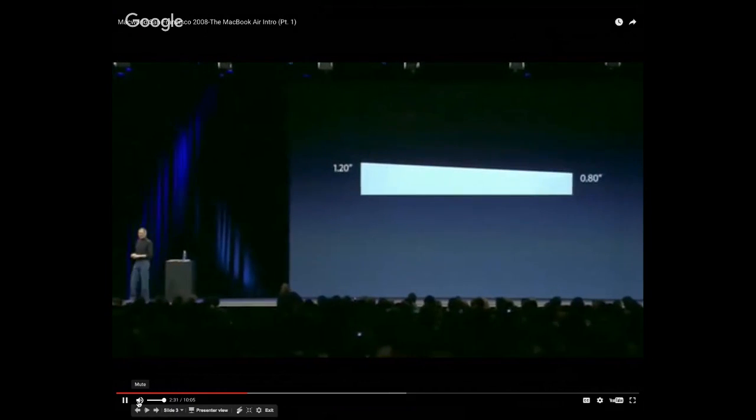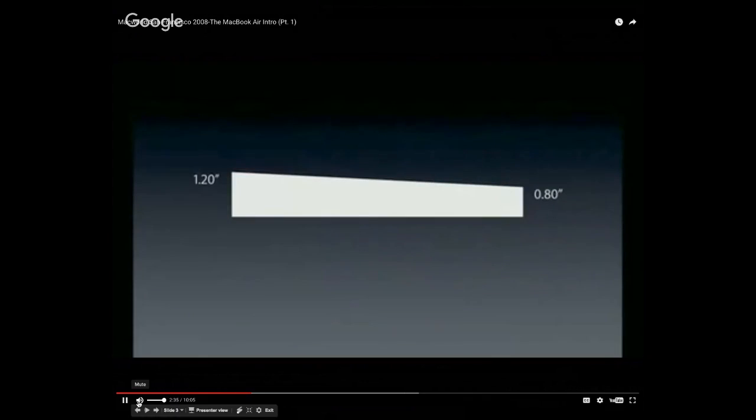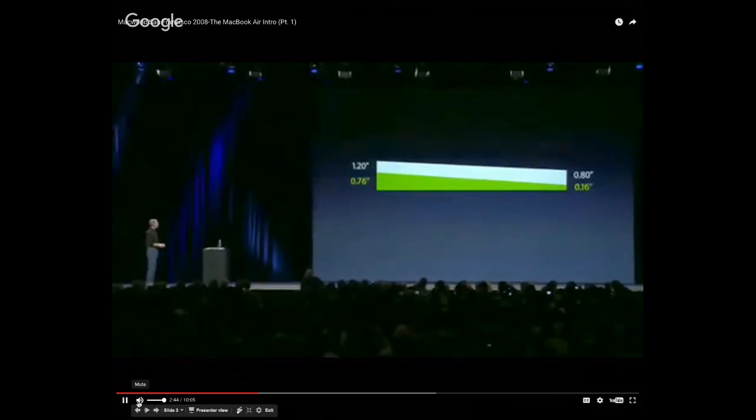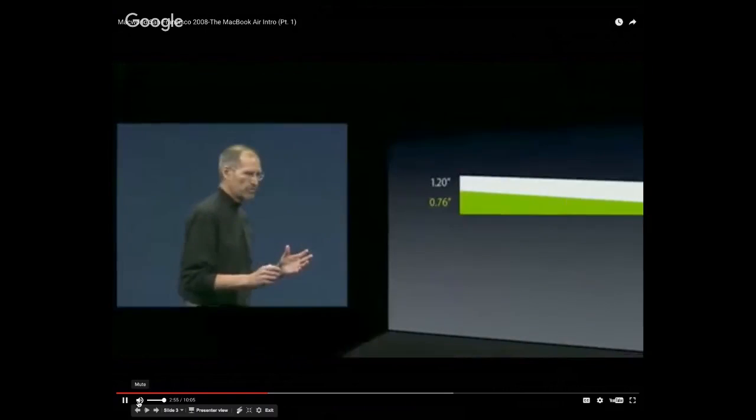So, thinness first. This is that Sony product. Again, one of the best in the field. 1.2 inches down to 0.8 inches. This is the MacBook Air. .76 inches down to an unprecedented 0.16 inches.